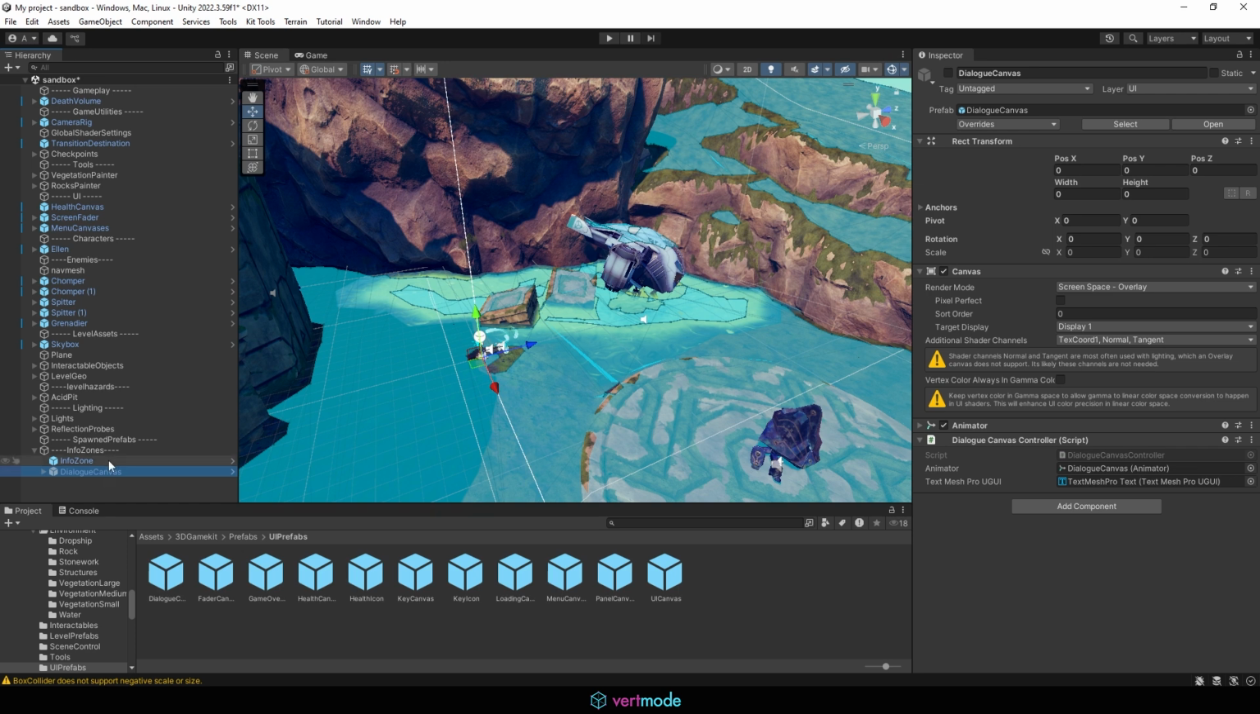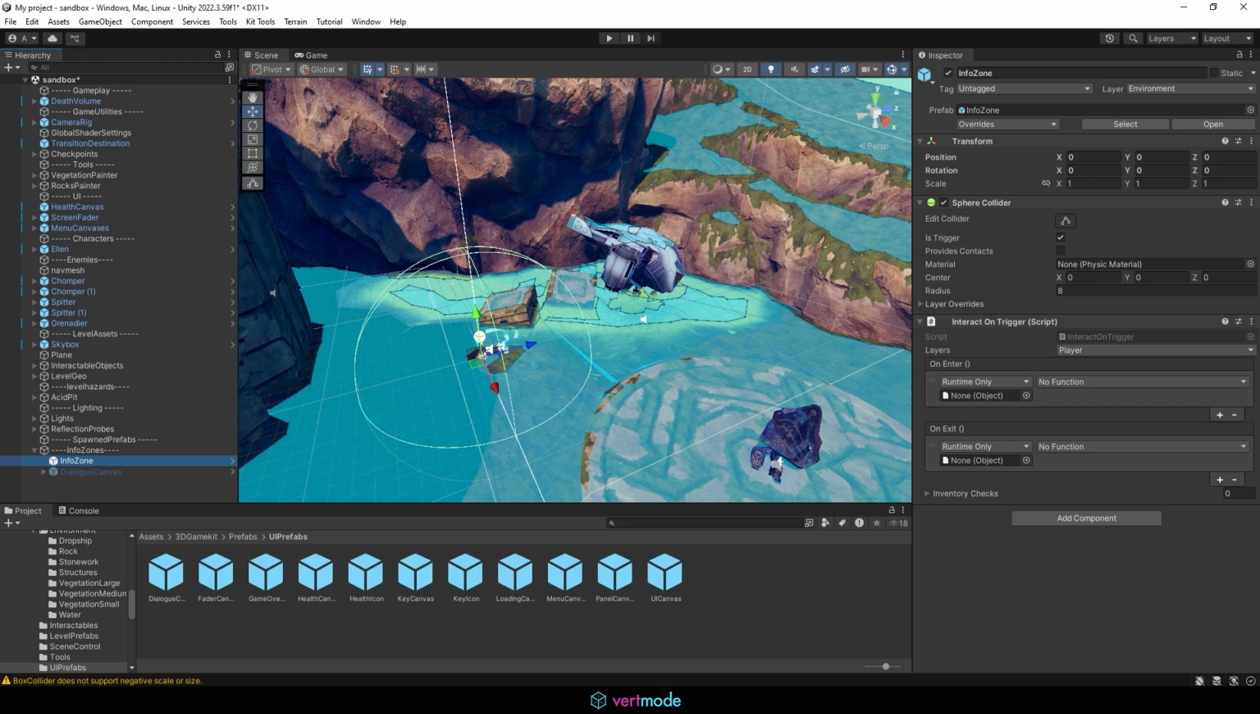So this has all the code and logic to push info to the player. We don't need to do anything to this. We just need to go ahead and set up functionality. So it's kind of like how our sandbox came with all this stuff preloaded. The dialogue canvas works the same way. So let's come back to this info zone here.